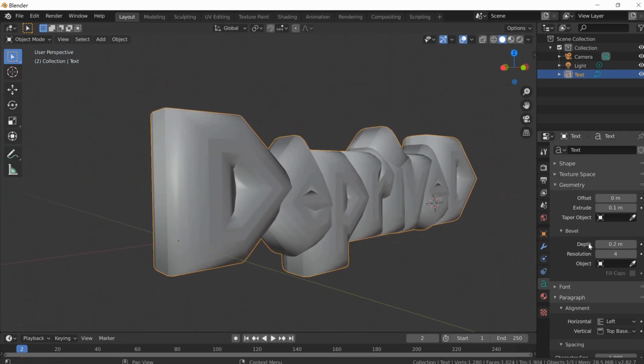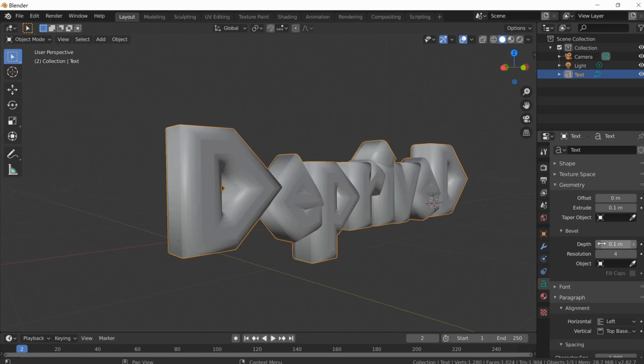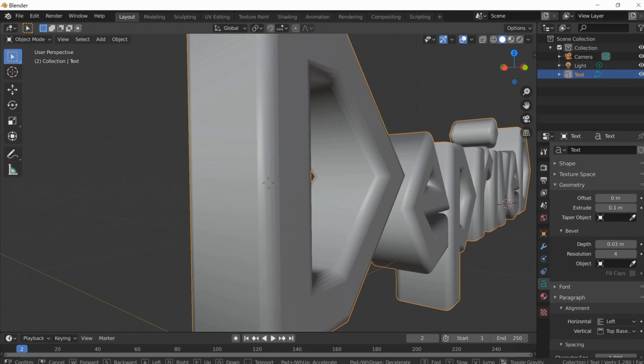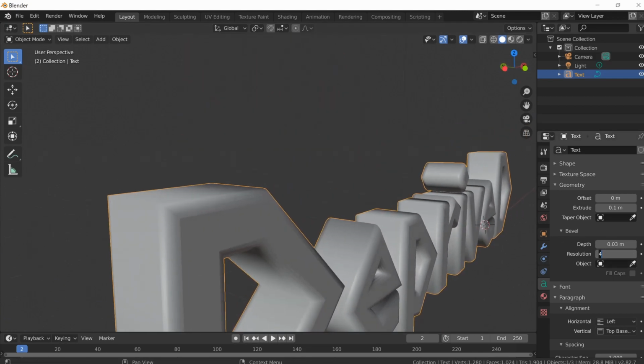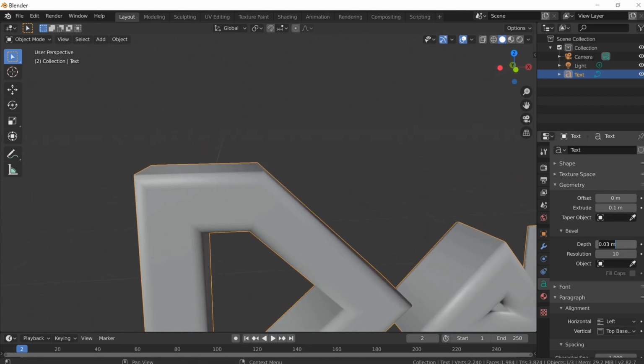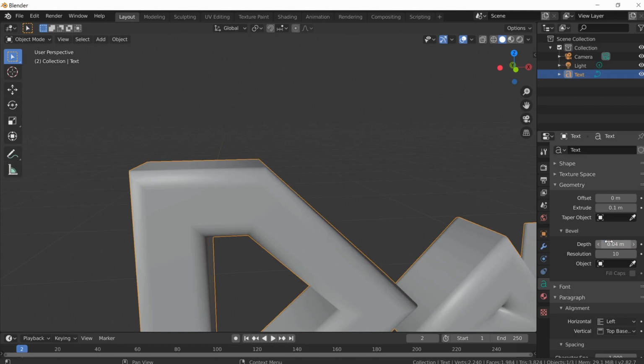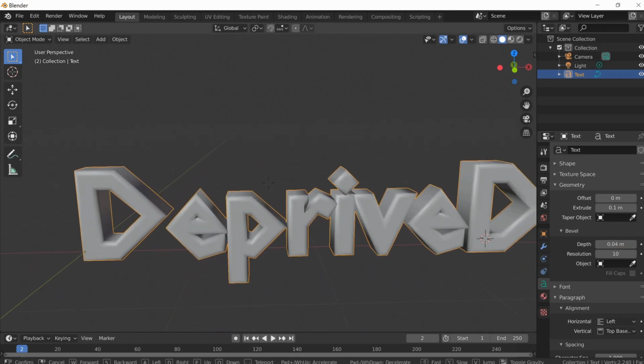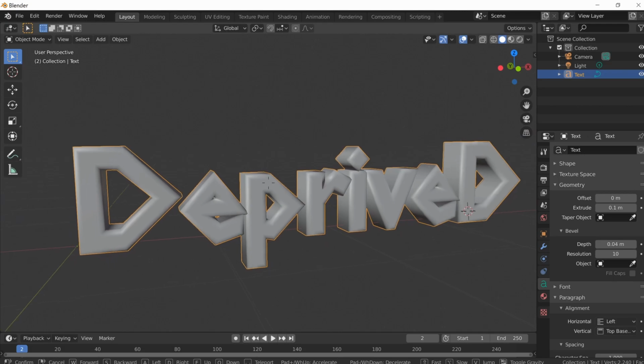Let's do a point. Let's do a 0.03. It's got a little bevel. You got a little bevel, and then you can decide, obviously, the resolution of that. I would set it about 10. I want a little rounded edges. A little rounded edge. 0.04. You can make it a little more fat. I like getting it fat.